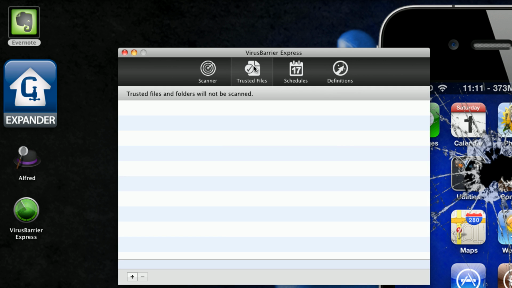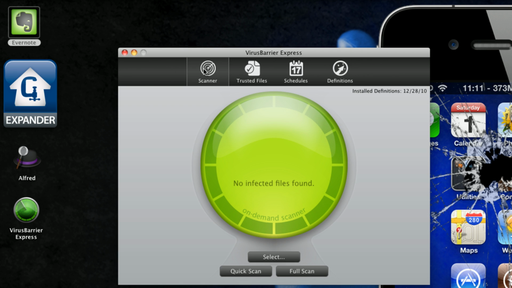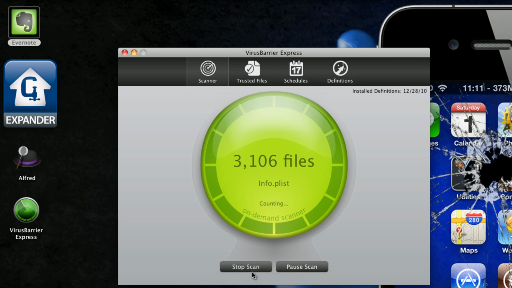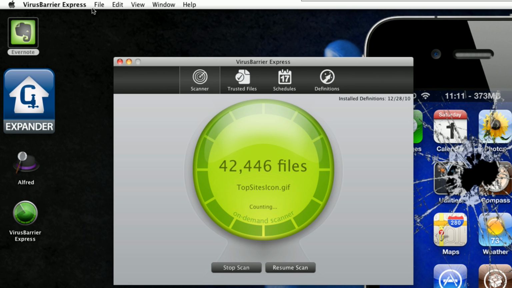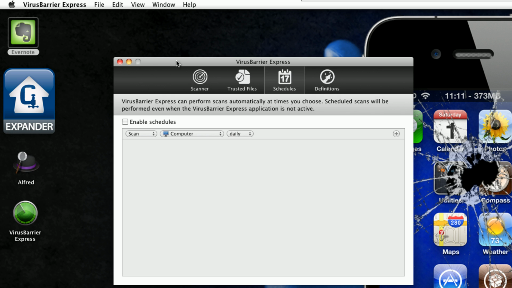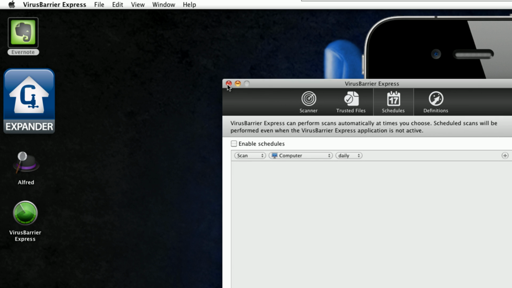I can also check my trusted files here. I can scan it, so I can do a quick scan, and as you can tell, it is scanning it, and it tells you the progress of it too. I can also pause the scan, and I can go up to View at the top, and I can even set schedules. So that's also another nice plus to this application.